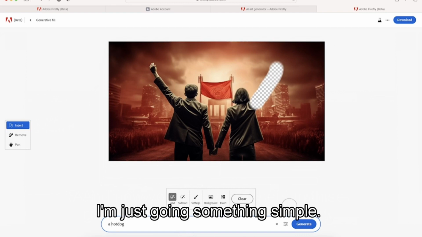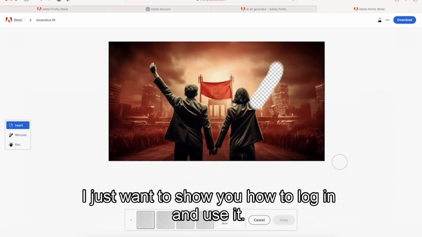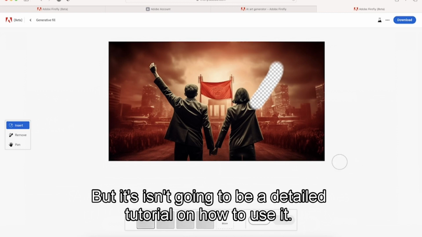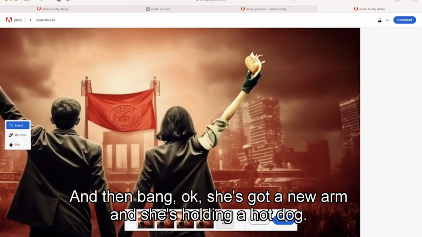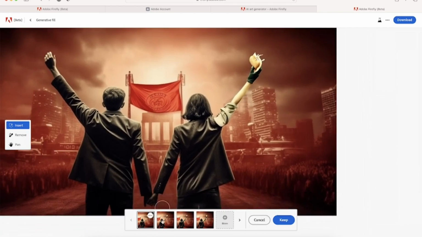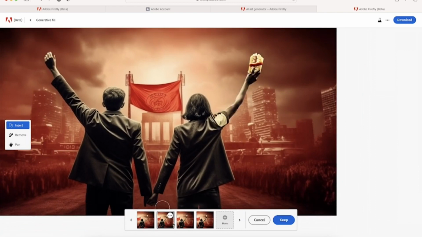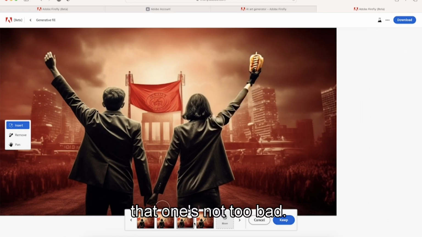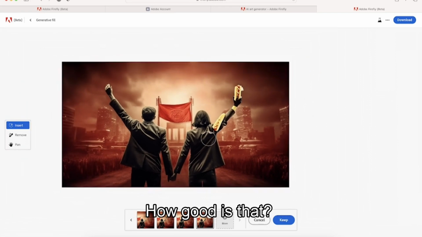I'm just going to do something simple, right? I'm not going to go too far down the rabbit hole. I just want to show you how to log in and use it. This isn't going to be a detailed tutorial on how to use it. It's pretty obvious here. And then bang, okay, she's got a new arm and she's holding a hot dog. Now, I don't really like that one, but you get 4 choices. So I'm going to click on this one. Maybe not. That one's not too bad. Yeah, there we go. We've got a double hot dog arm. How good is that, right?